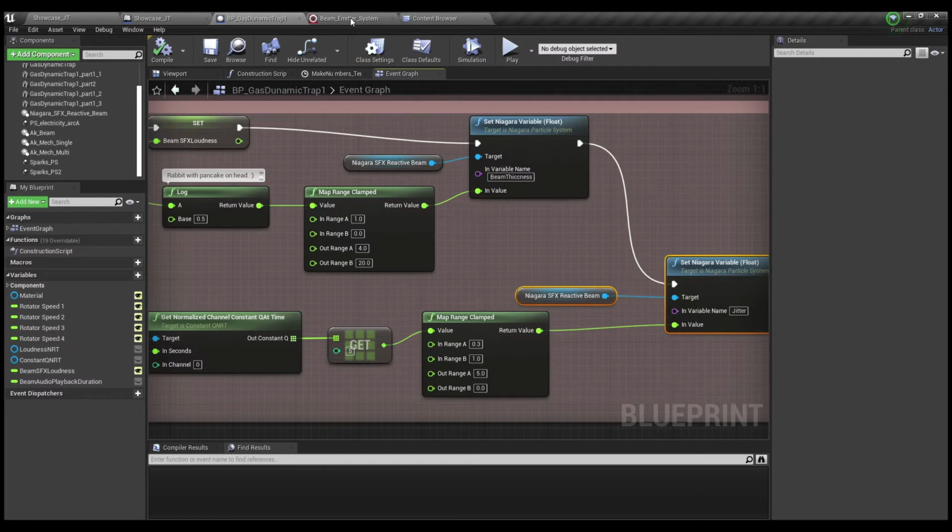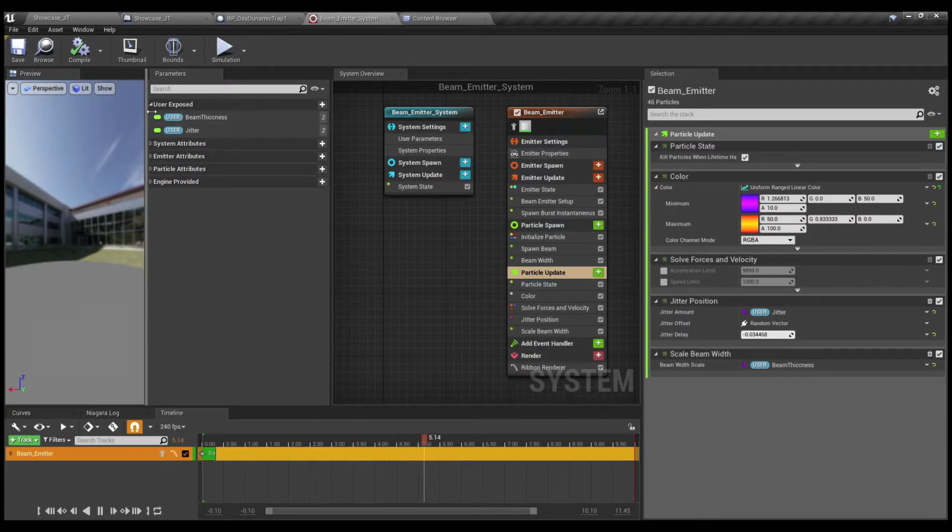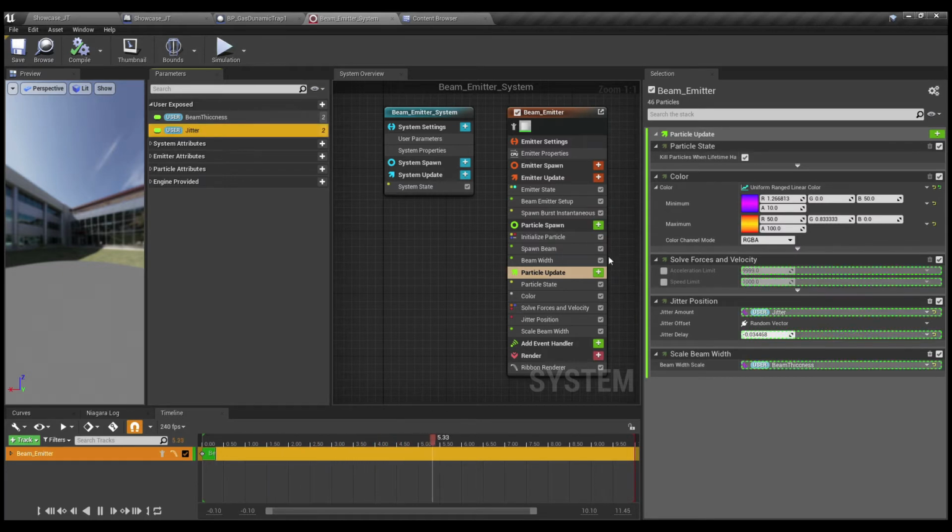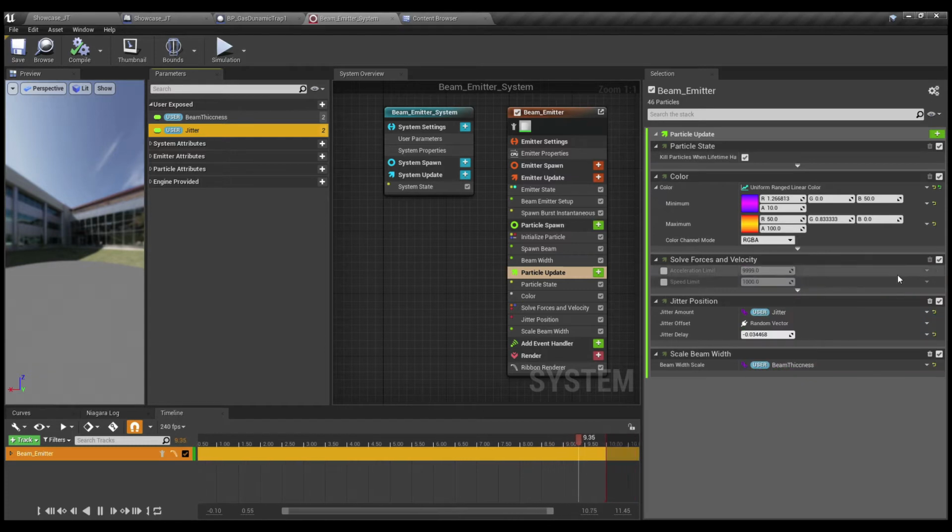And what that looks like in Niagara is like this. Under user exposed, you create your variables that you want to use to control things. And then you just drag it over. So I just drag that to there, and I can control the jitter amount with a variable that's being driven by the loudness of an audio file. And the same with beam thickness. You just drag it over.